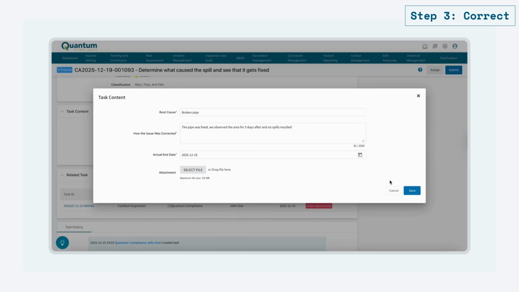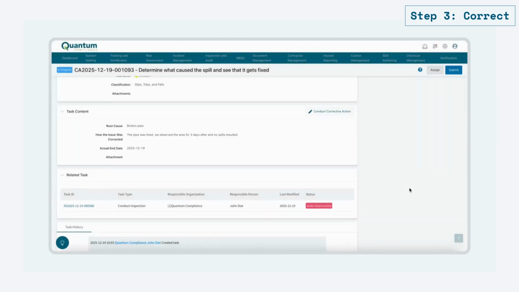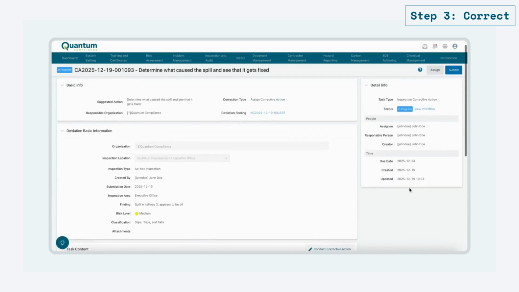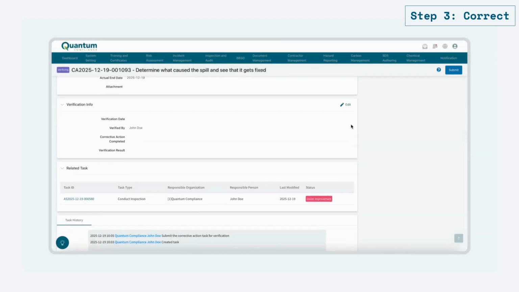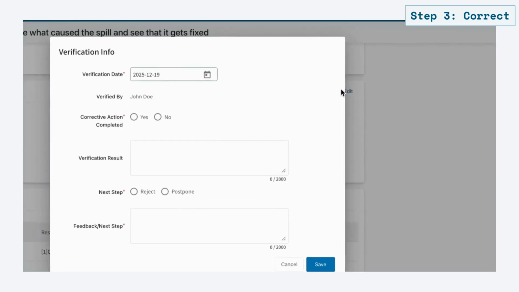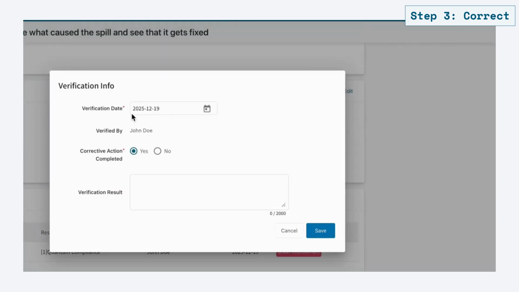Once you click Save and Submit, our task transitions from the in-progress stage to the verification stage. Now, a manager will need to review and approve the corrective action. Let's take a look at that step now. After a corrective action has been submitted, a manager will need to approve its completion.